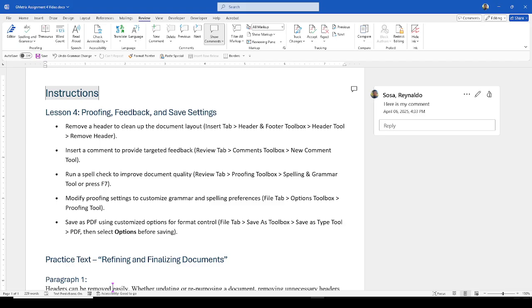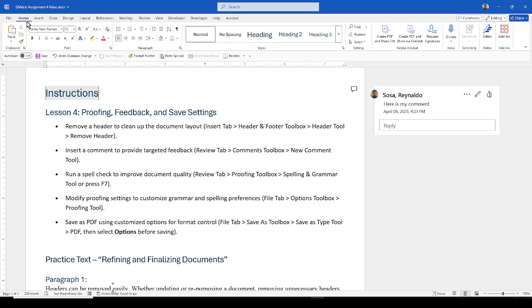We did the spelling. So now we got to modify proof settings to customize grammar and spelling preferences. Okay. Well, I don't think I'm going to have you do any of those because I don't want you to accidentally save your document as some kind of setting and it be wrong going forward for all your papers and stuff, but we will take a look at it.